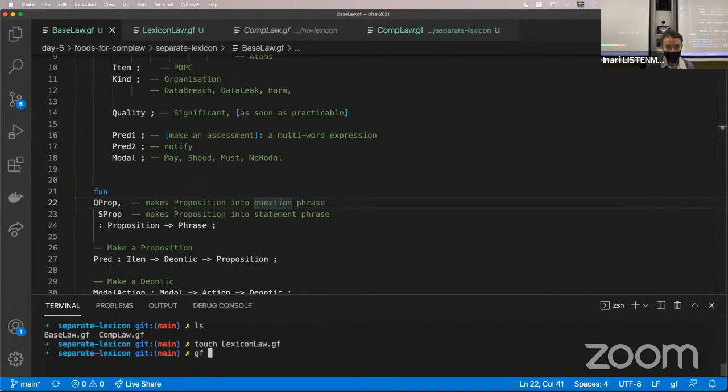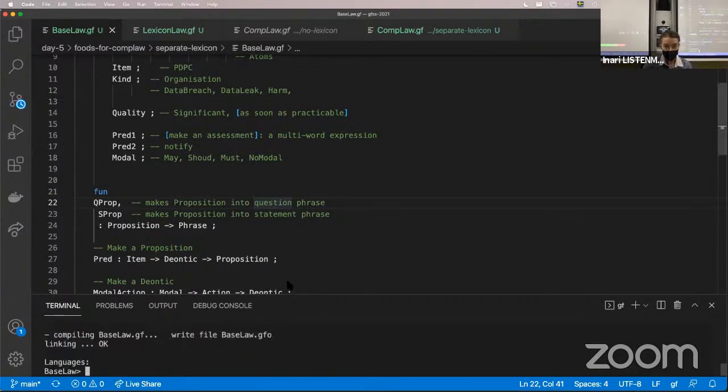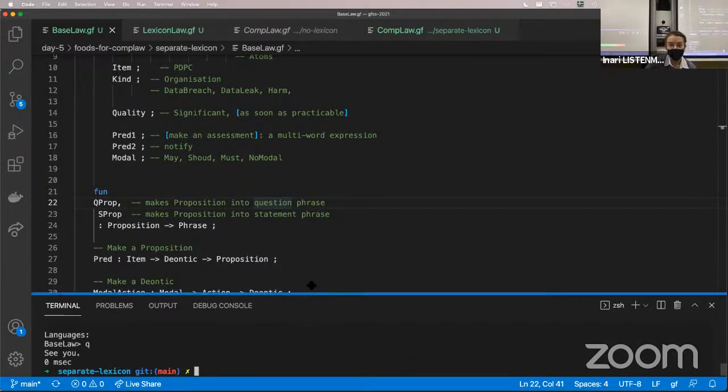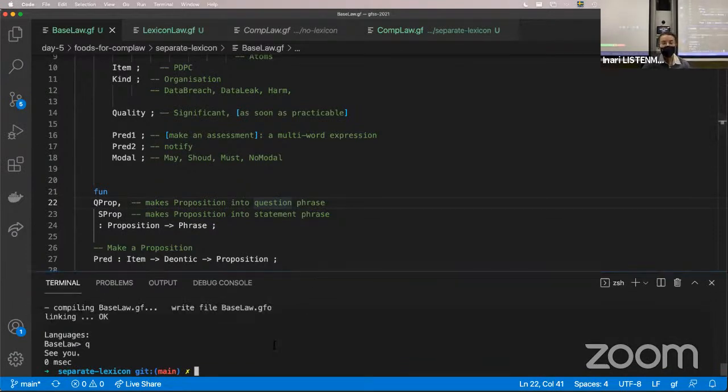So let's see that our abstract syntax compiles. It does. Then we're going to add the lexicon. And we have 40 minutes. I think we're going to get this done, and that's the last thing we're going to do today. You wouldn't make a grammar that solves the whole Abstract Wikipedia in 2 hours, so let's manage our expectations here. I think we'll be able to finish this.